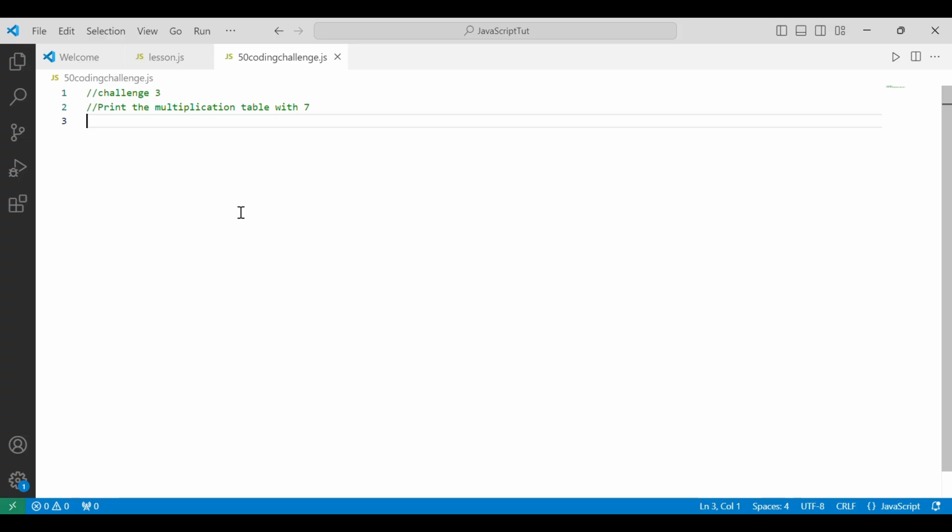Welcome to challenge 3, and today's question is print the multiplication table with 7. So the multiplication table goes something like 7, 14, 21, 28, etc. Since they did not give us limits, I think we can work up to 7 times 12. So let's do that. I will tackle this question using a for and a while loop.